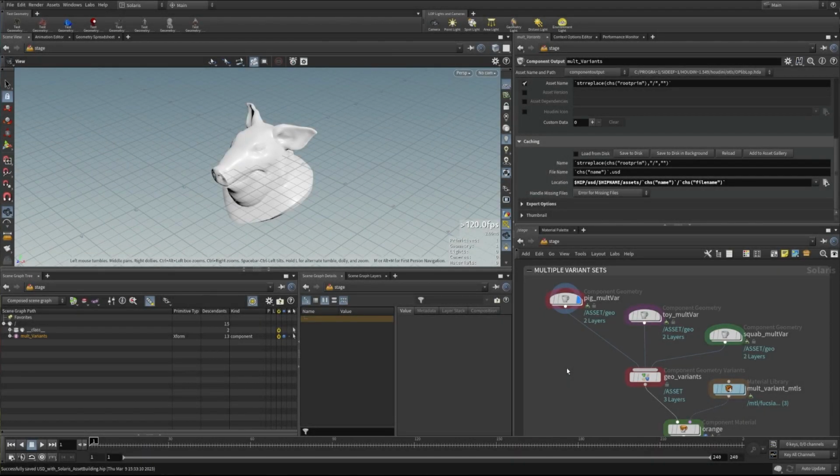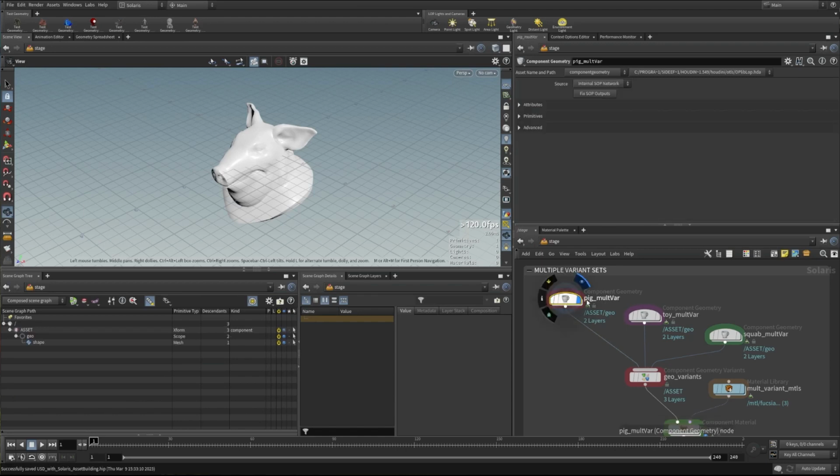So let's look at the multiple variant sets section of our example file here. This is going to look really similar to what we've done in the last 2 chapters as far as the node setup works. Nothing really too surprising here, but we'll just walk through it just to make sure that you understand what's going on. So here we have a component geometry called pig mult var, which just basically means multiple variants. I'm just naming it that way so that my nodes have unique names. These will also end up being the names of our geometry variants.